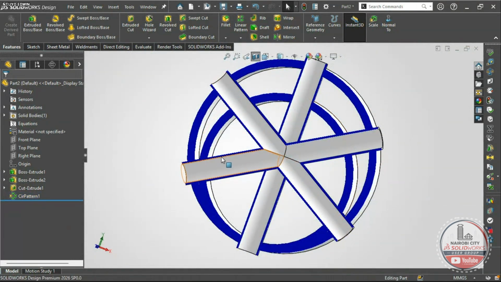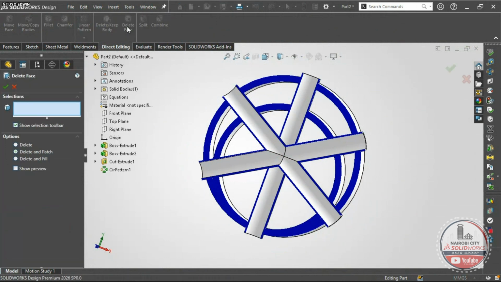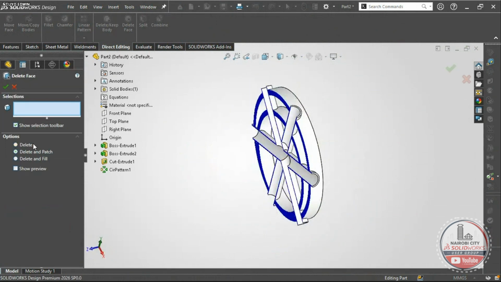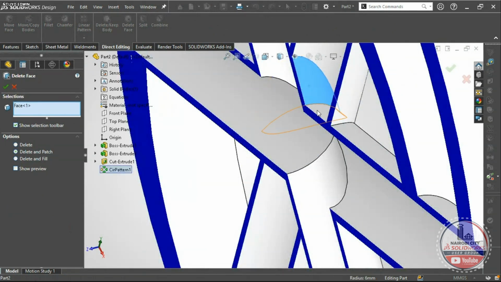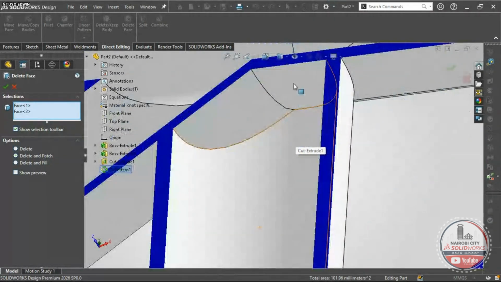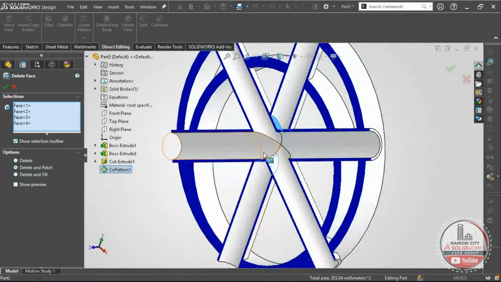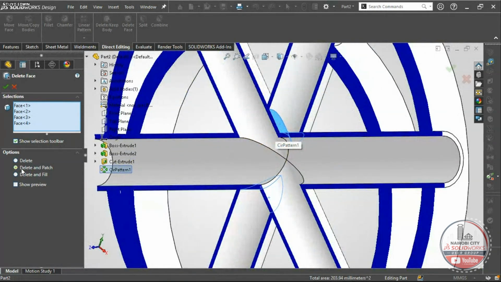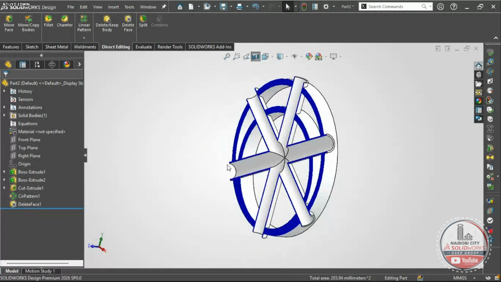So the easiest way for this, you come to direct editing, then you come to delete face. When you delete face, you have to choose delete and patch. So I choose delete and patch, tap on this, tap onto that, rotate down, zoom in, tap onto this and this. So there I've selected the faces I want to delete. You choose delete and patch, then you set tick.